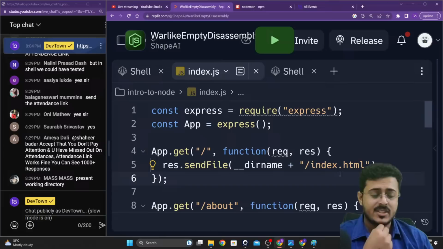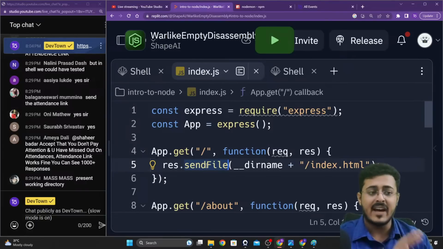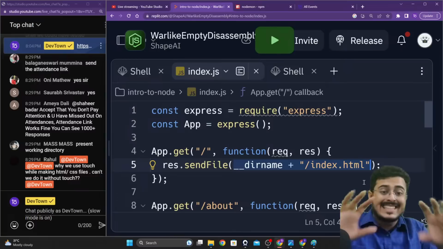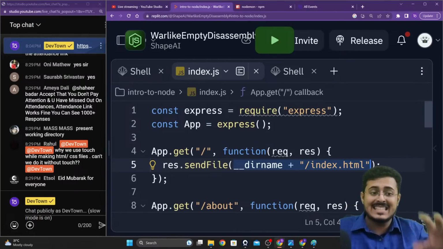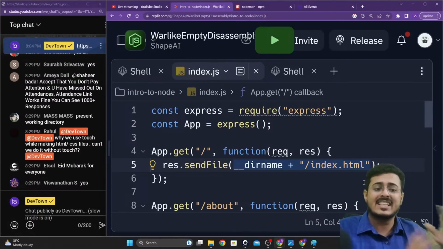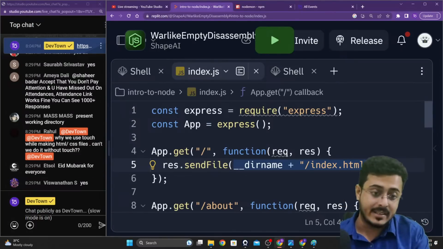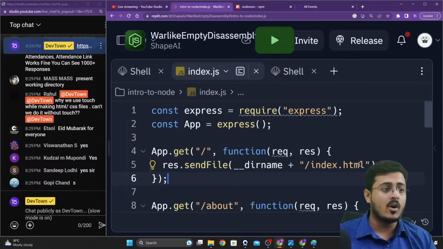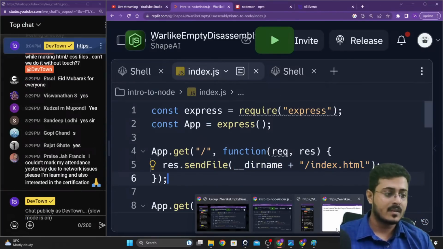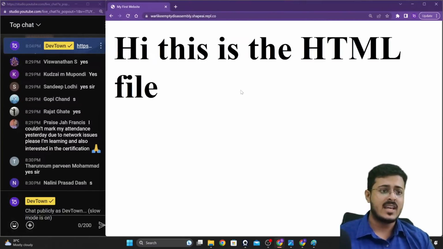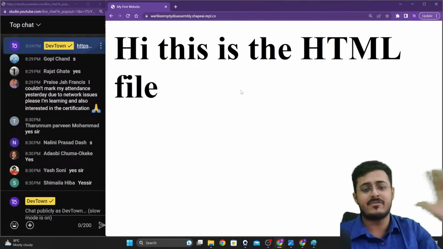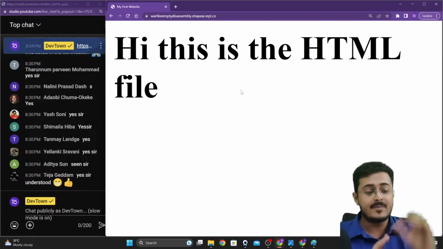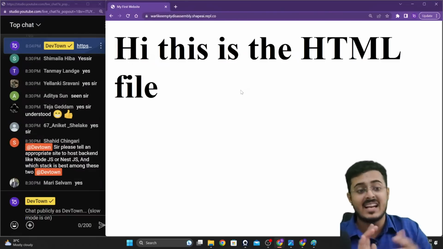Are you guys able to see this? Please let me know. So the sendFile method accepts an argument that is basically the exact path to our index.html file, the file that we want to send. So now if I go back to my website and reload my page, as you're able to see, this is the HTML file that is now getting sent. I'm not sending any messages right now. I'm sending the entire HTML file right over there.